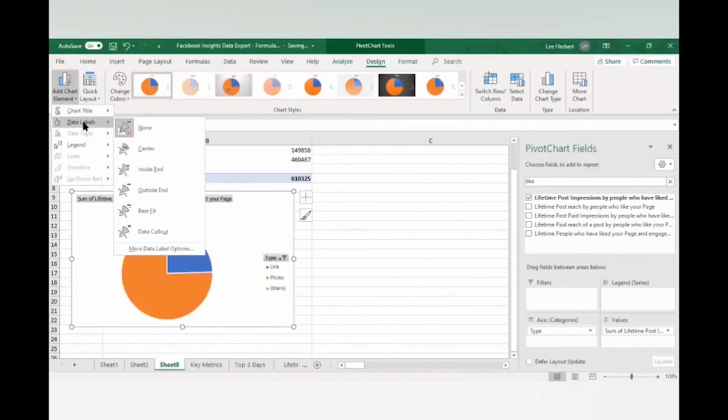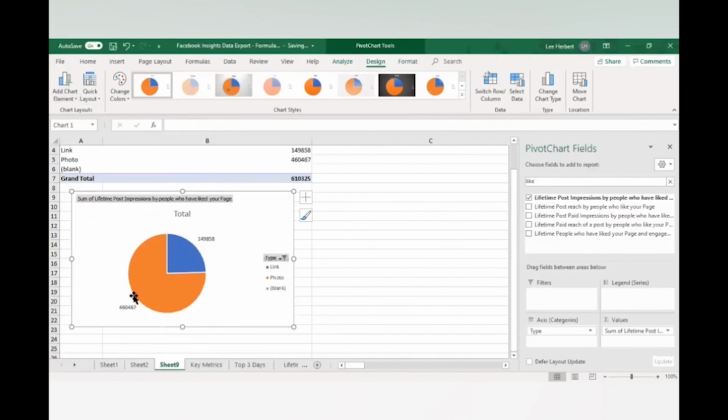And it will give you options and here's a couple different things that it does. We'll add the numbers, and now we have them.